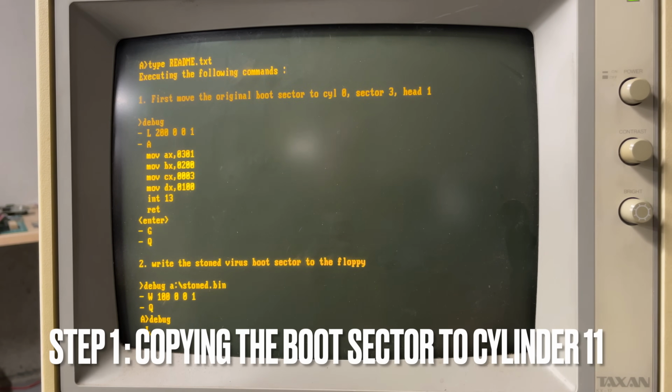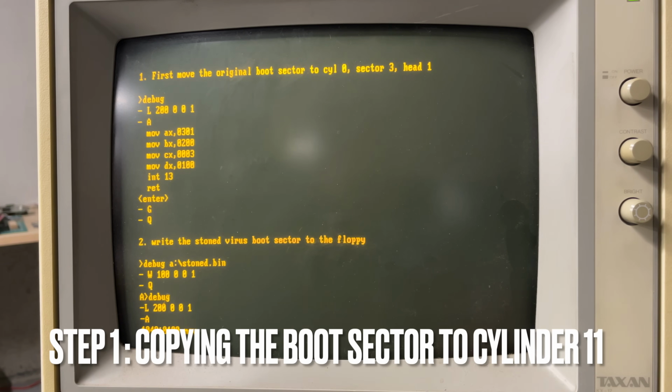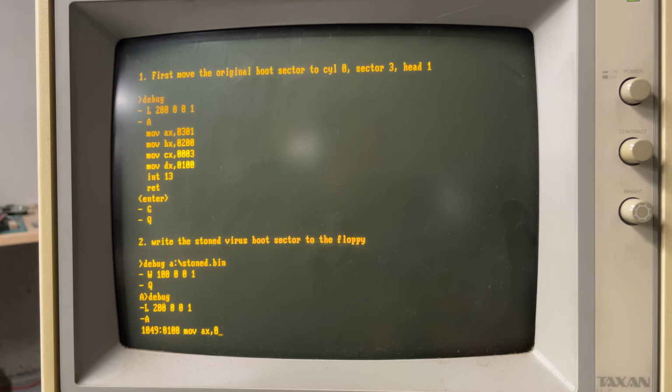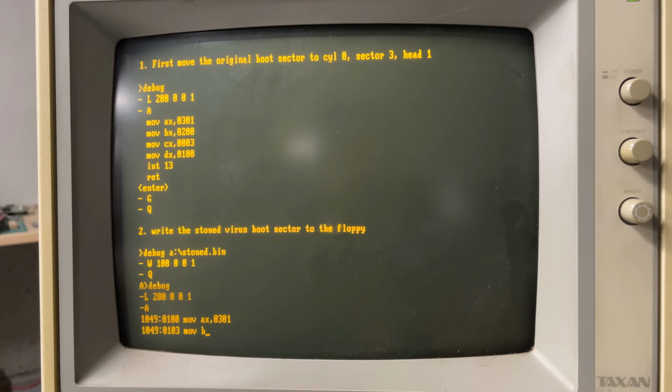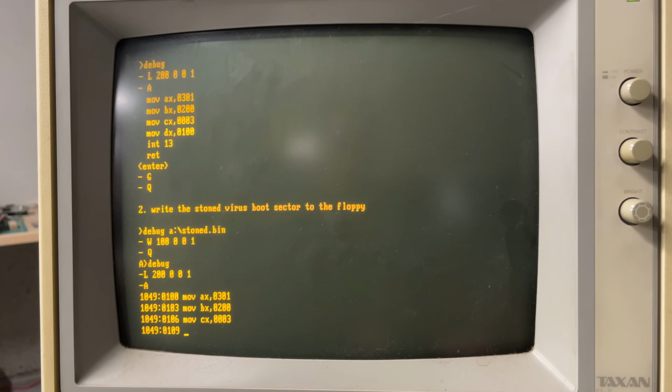Now remember, the stoned virus copies the original boot sector to sector 11 of the floppy. And that's what we're going to be doing now. So again, using the debug session, we're going to be executing a couple of commands here that will basically copy the boot sector to the new location on sector 11 of the floppy disk.